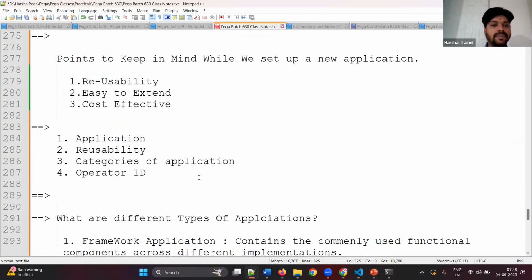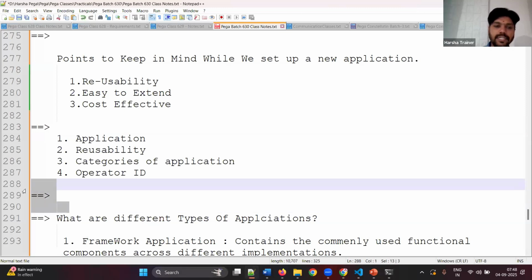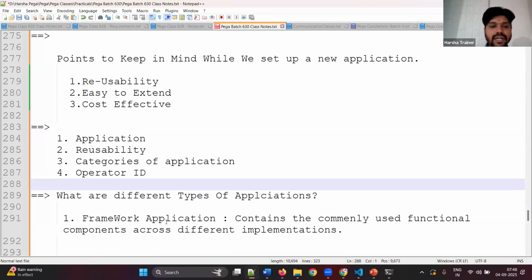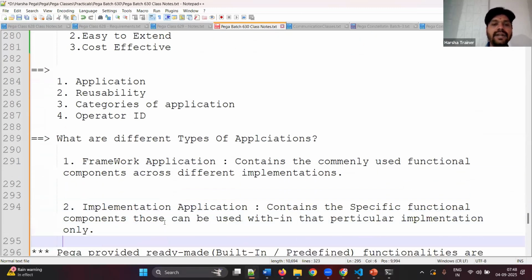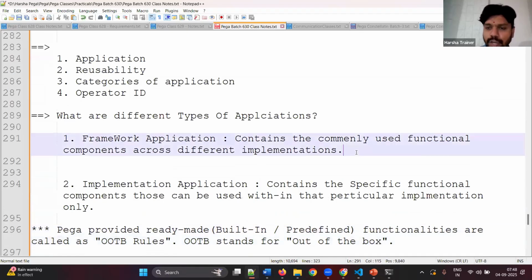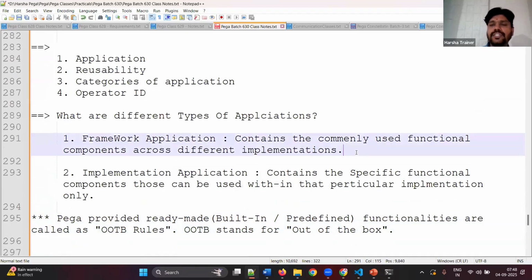So there are two types of applications, two different categories: framework application and implementation application. Is it okay if I build my business transaction model only within one application? It is okay. But the problem is, tomorrow, if you want to extend your application into other operations, you need to do everything from scratch. It is always the best practice, I am telling you.